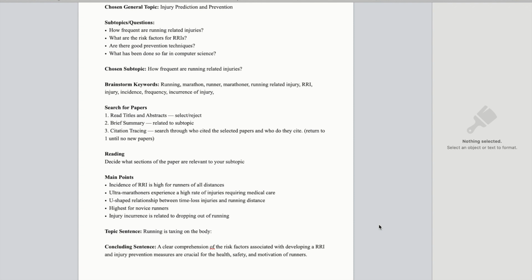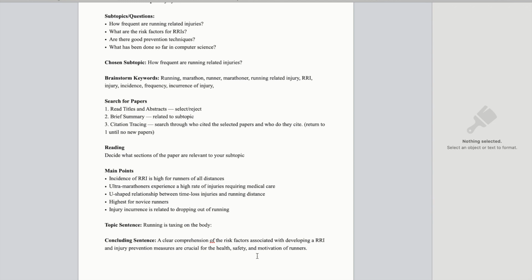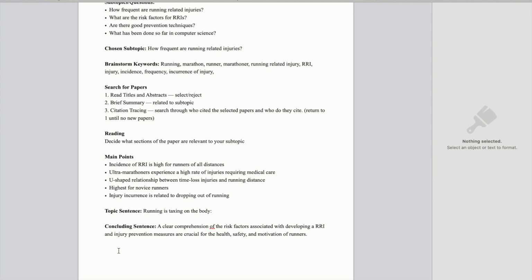Ultramarathoners experience a high rate of injuries requiring medical care. There's a U-shaped relationship between time loss injuries and running distance. Running-related injury occurrence is highest for novice runners, which might be expected. Injury occurrence has been related to dropping out of running. So a clear comprehension of the risk factors associated with developing RRI and injury prevention measures are crucial for the health and safety and motivation of runners.